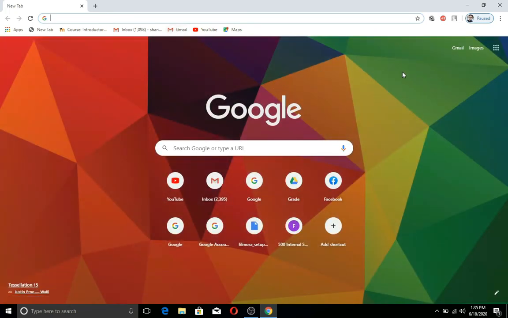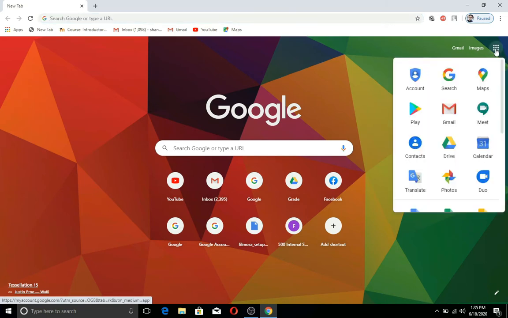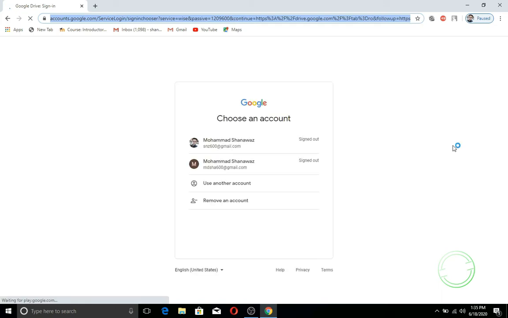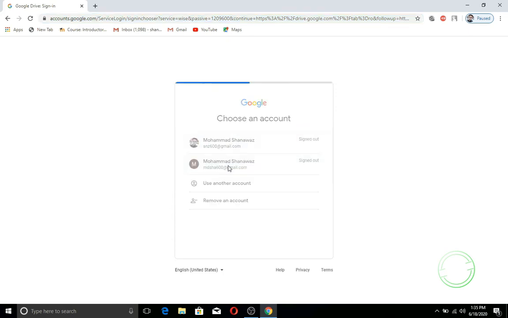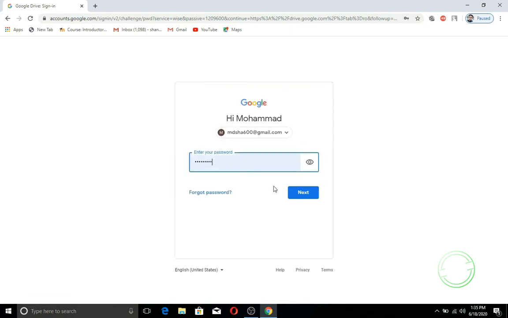Go to the Google page and you will have this Google Apps in your Google page. So click on these apps and click on Drive. It will ask you to log in with your account. So I am logging in with this account. My password is saved, so I am clicking next.